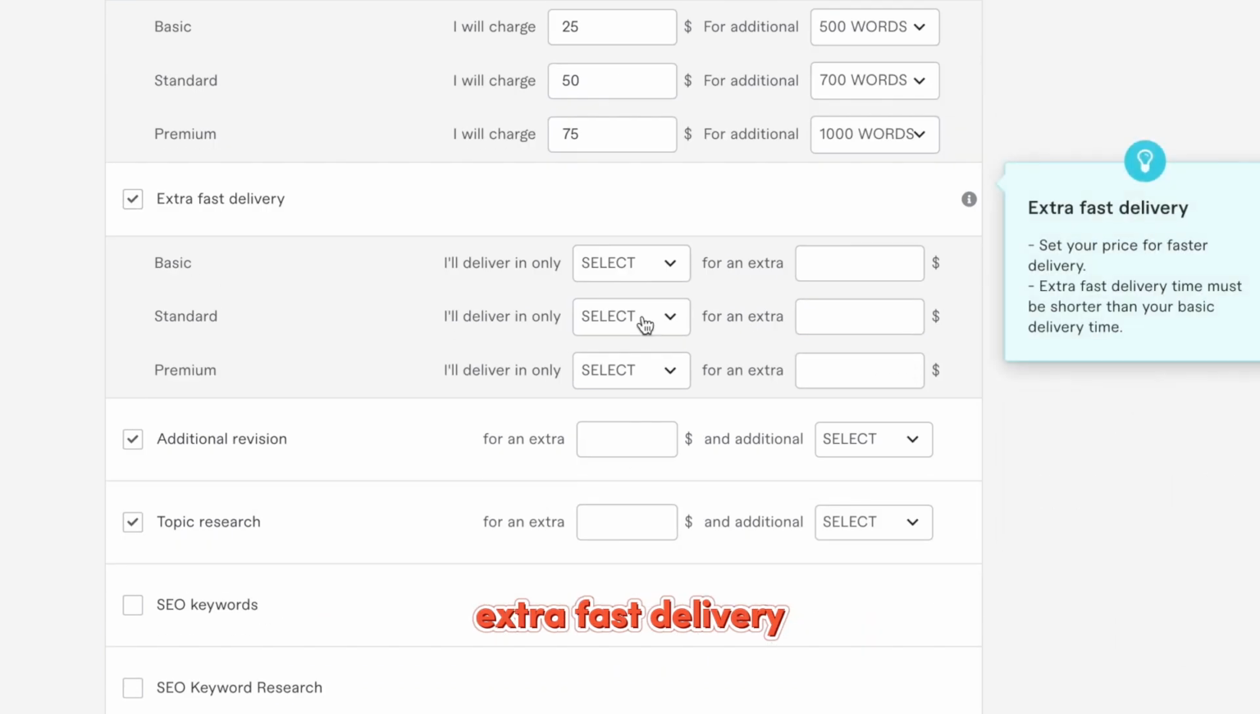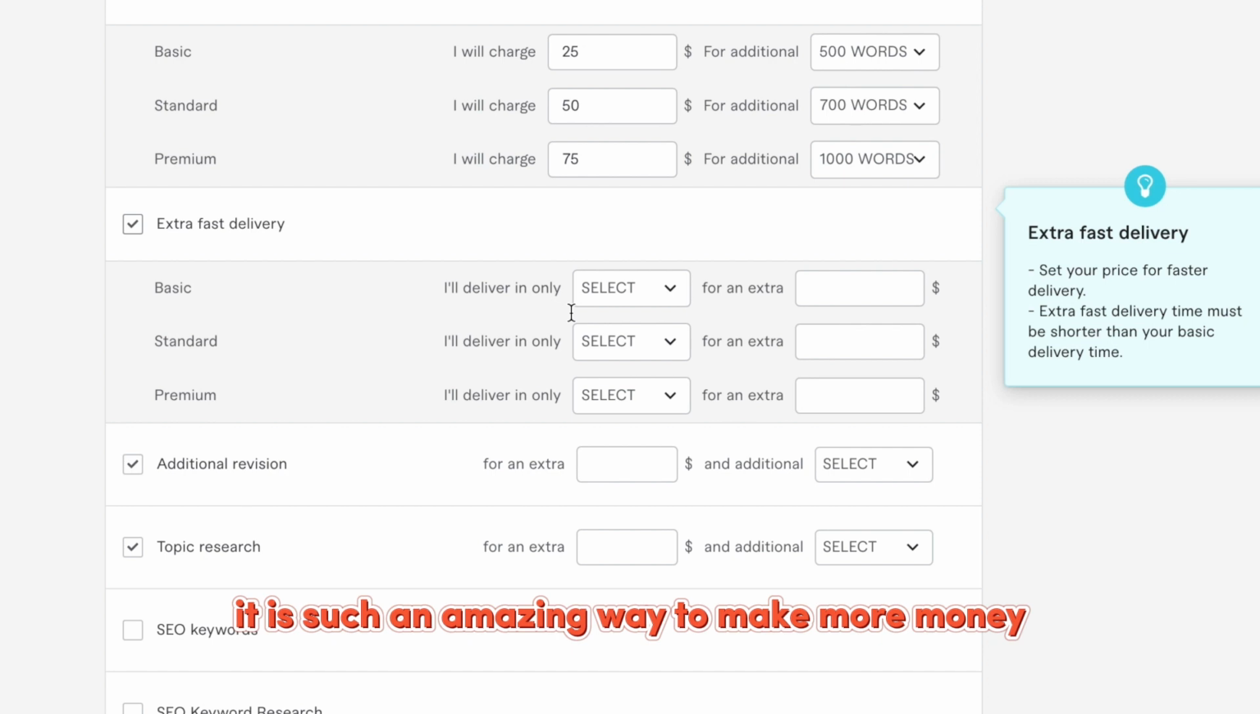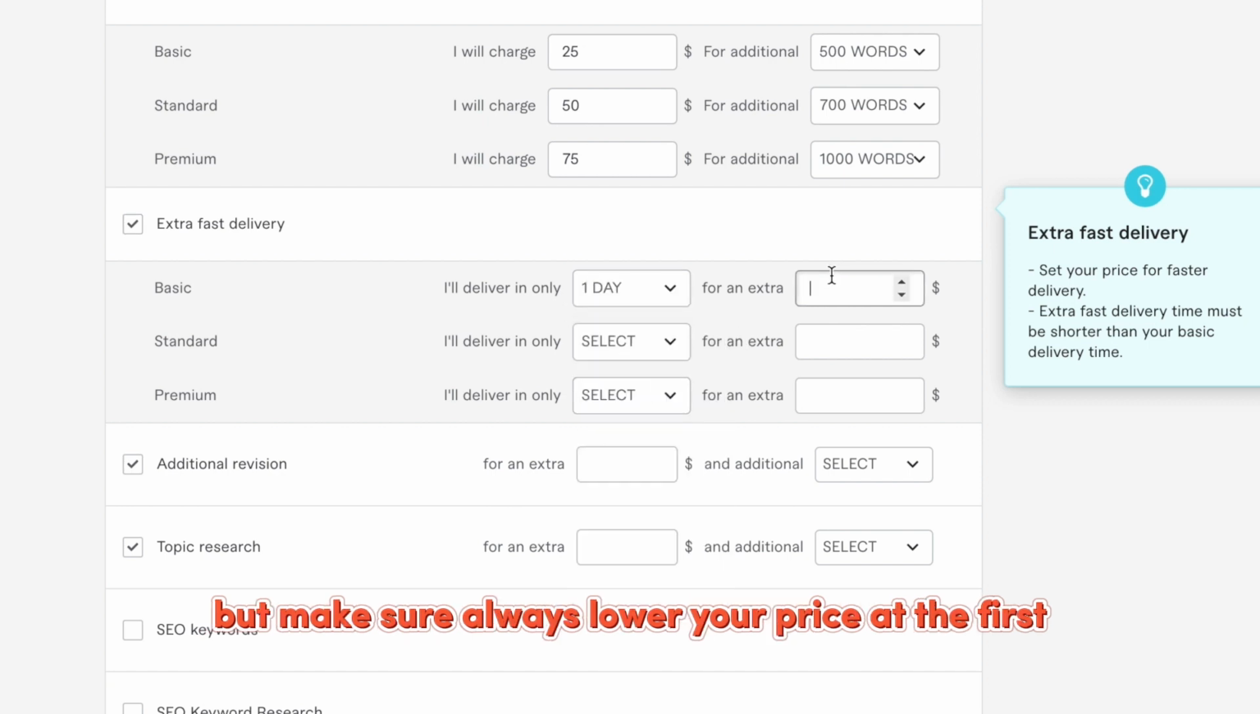Now extra fast delivery, it is such an amazing way to make more money. You can charge like $50 to $100 if you want, but make sure you always lower your price at first.